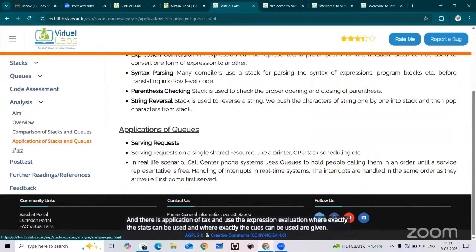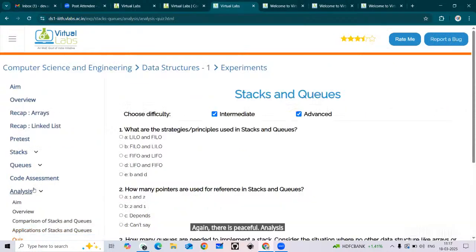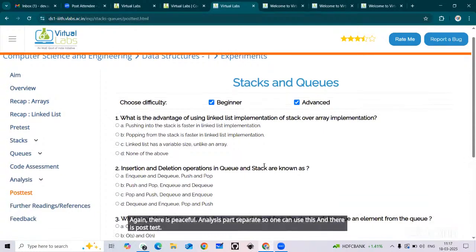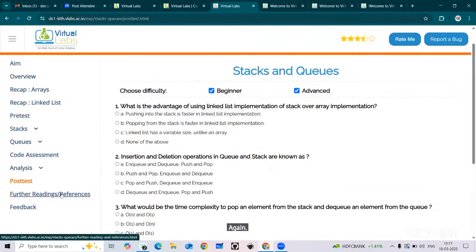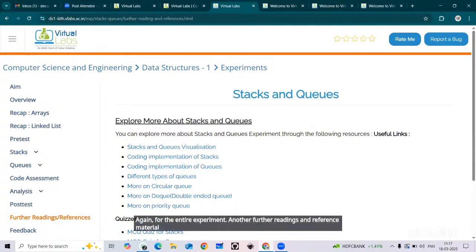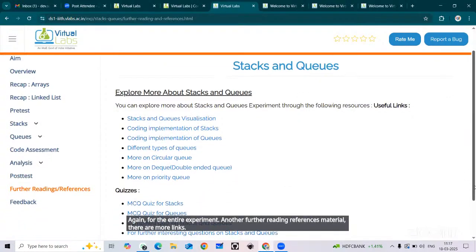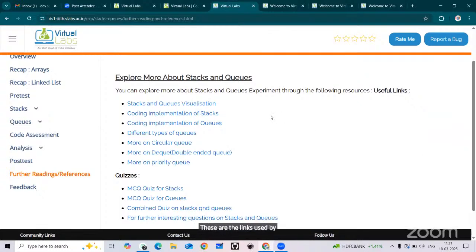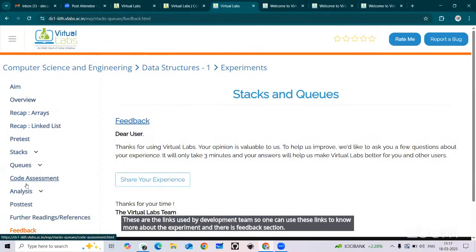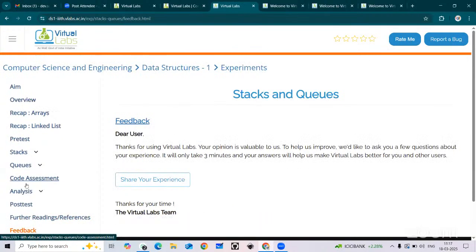Again, there is a separate quiz for the analysis part, so one can use this. And there is a post test, again, for the entire experiment. And in the further readings and references material, there are more links. These are the links used by the development team, so one can use these links to know more about the experiment. And there is a feedback section where you can share your experience.